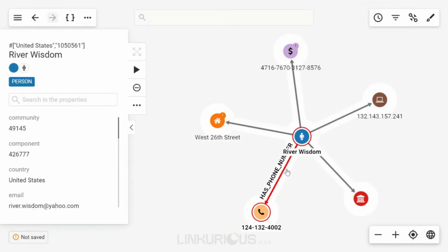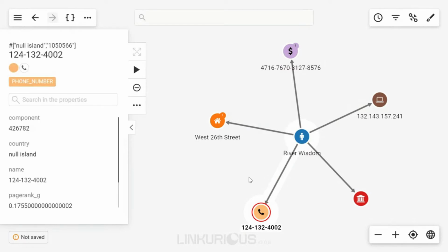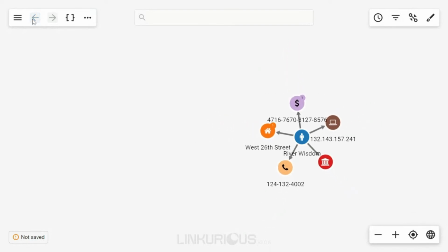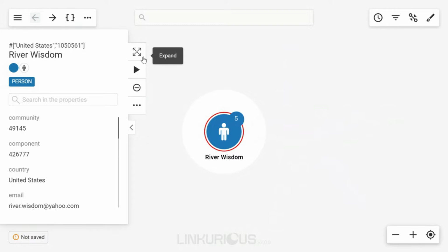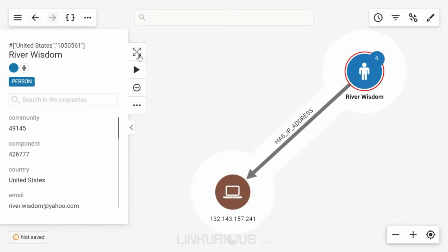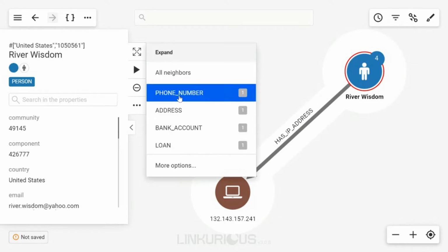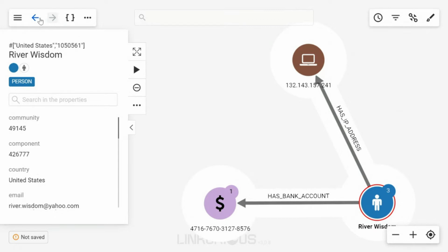River Wisdom has a relationship with a phone number and more. I can undo what I just did, go back to River Wisdom, and instead of retrieving everything at once, maybe only retrieve the IP address that River Wisdom is connected to, or maybe retrieve the bank account. I can make these sorts of choices and be very specific about how I want to traverse the graph, and this is quite important when dealing with large complex graphs.